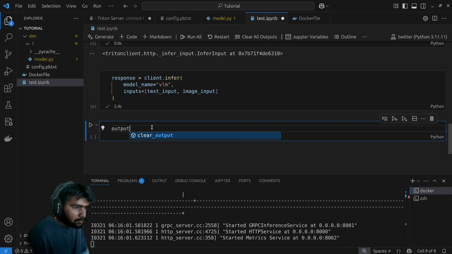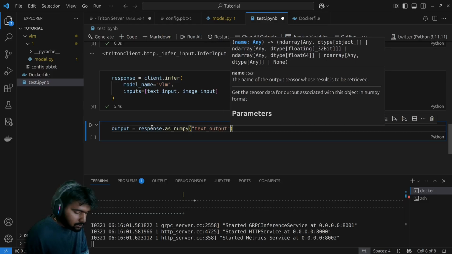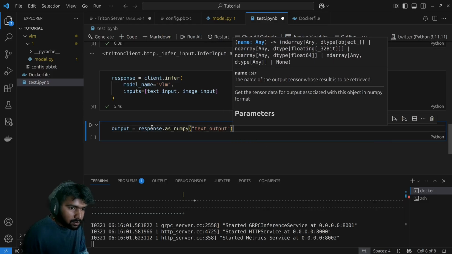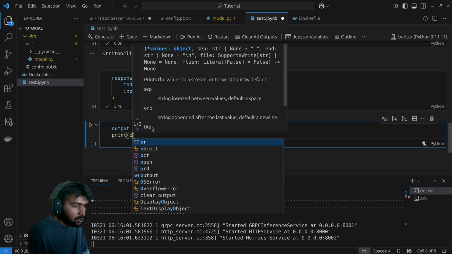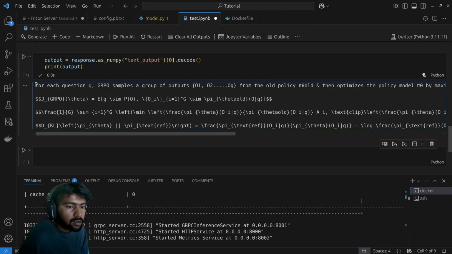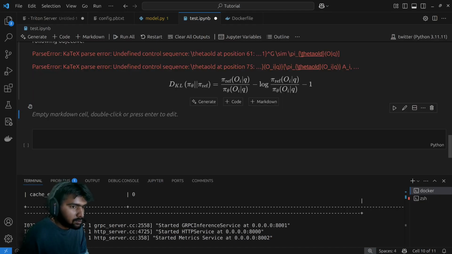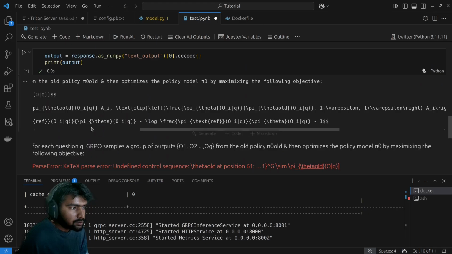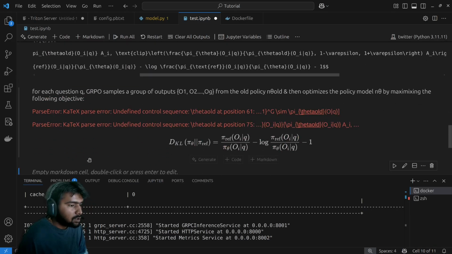We'll extract the output from the response as numpy. Its name is text output that we are expecting. We want its first element, decode it, and let's just print the output. So yeah, this is pretty much the equation. Let's try to look at how much it matches. I'll just render it into a markdown file. Okay, there have been some generation issues over here, but let's just match it up with our image.